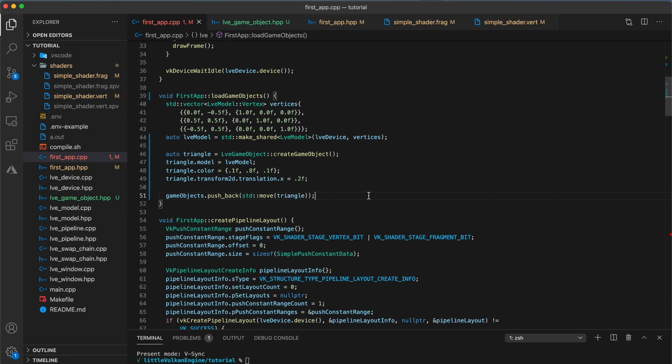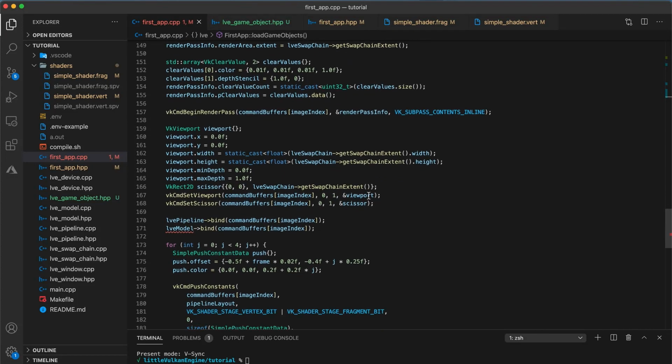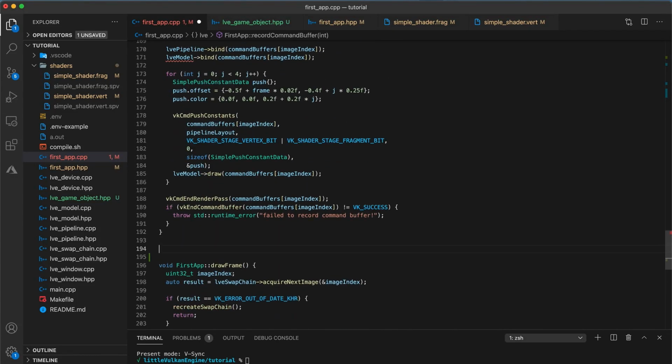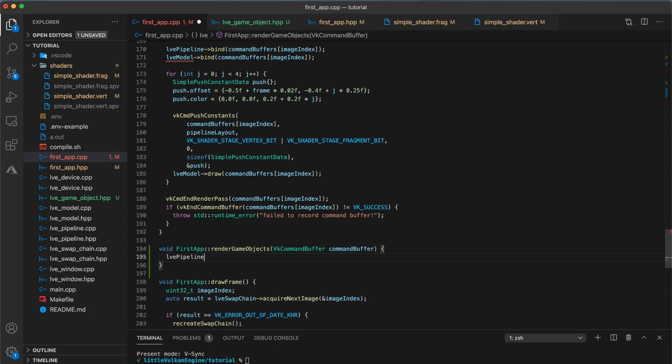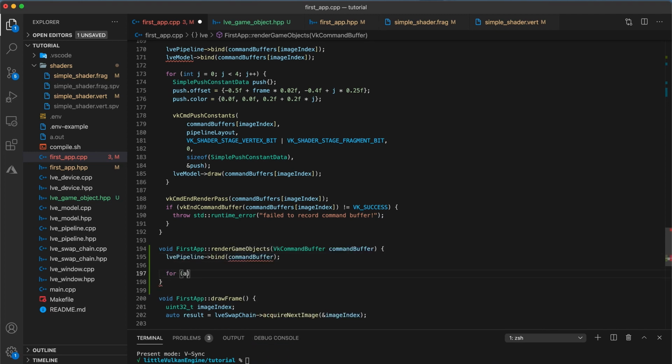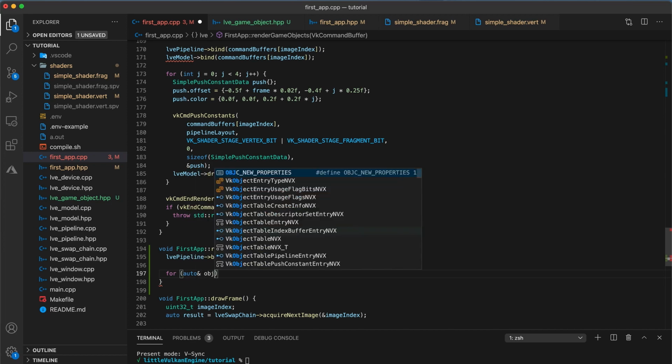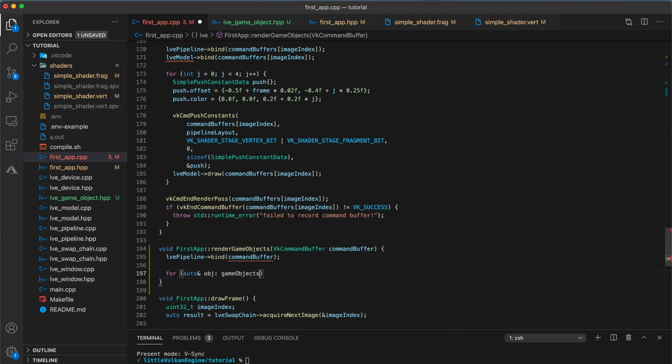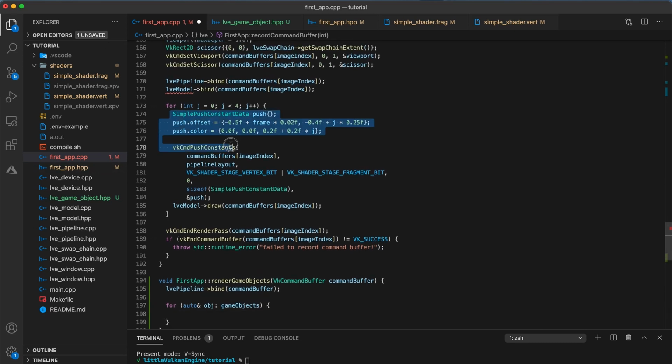Okay, now we need to implement the renderObjects function. I'm going to scroll down to just below where I have my record command buffer function and add void first app render gameObjects with a parameter vk command buffer. First thing in the function body, I'll call LVE pipeline arrow bind command buffer. Next, loop through all gameObjects with forAutoReference object in gameObjects, and we're going to essentially just update the same push constants but with the gameObjects component values instead.